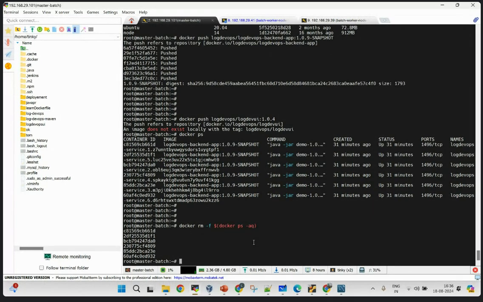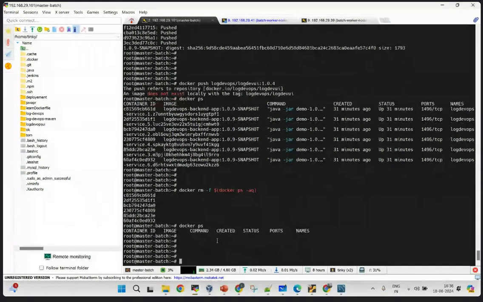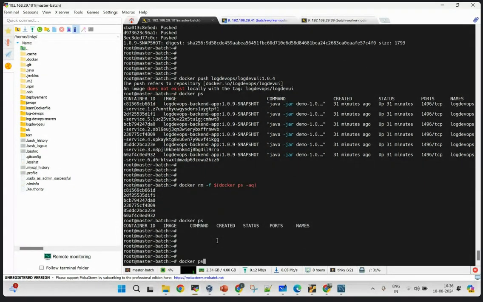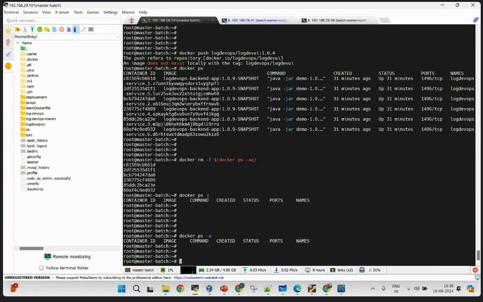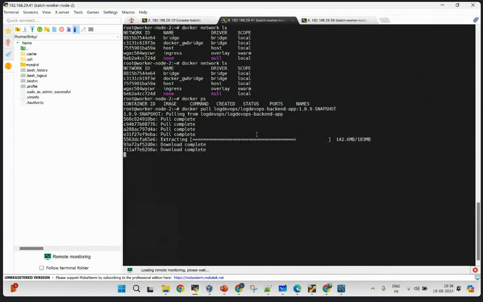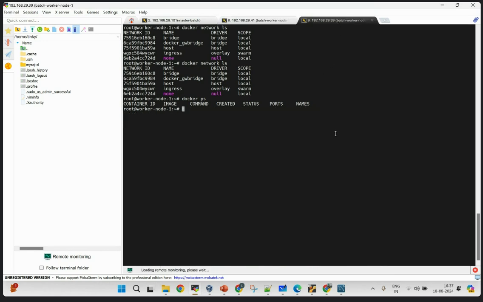Yes, all deleted, right? All 6 containers are deleted. Docker ps, all deleted. Okay, done. Now Nandita has suggested that I have to pull the images on this worker node only. She doesn't want to pull these images.